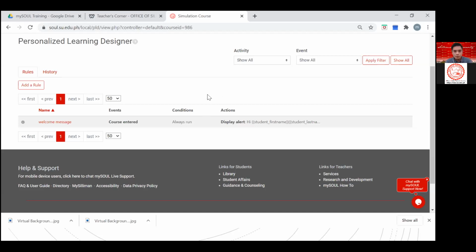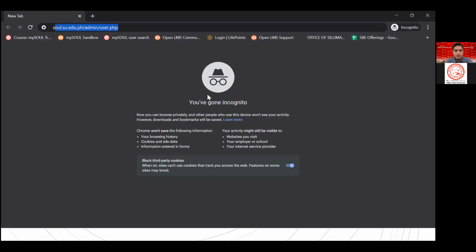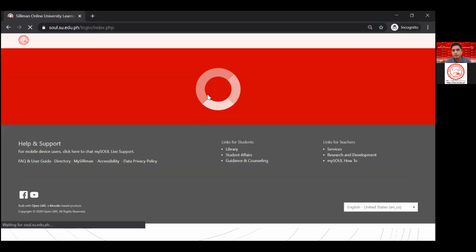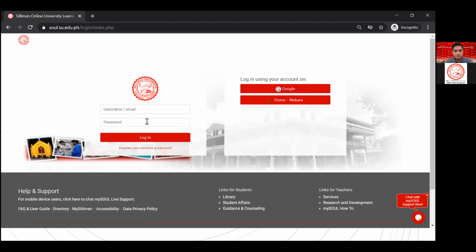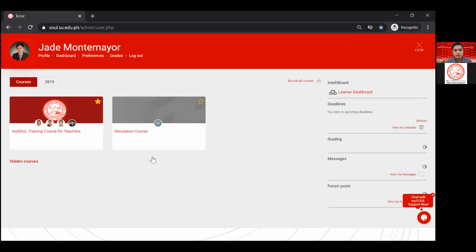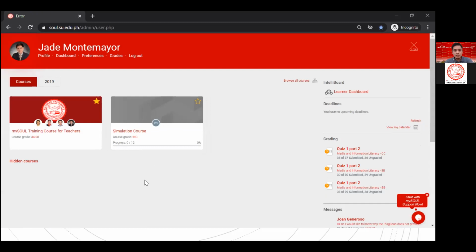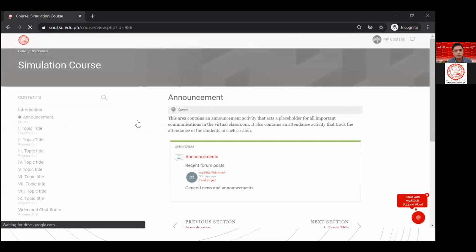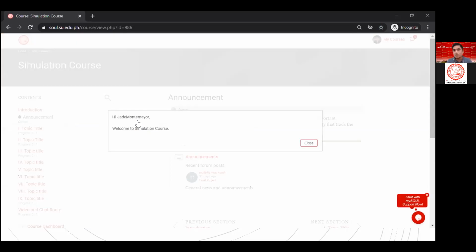I will open a new tab and access the course as a student. Let me just log in. Okay, so this is the simulation course. Now take note, when I enter the course, take note of the alert box. It says hi, and then my first name and my last name, and then welcome, and then the name of the course, the simulation course.